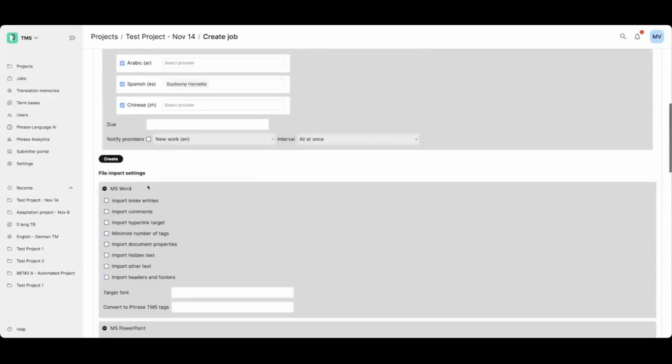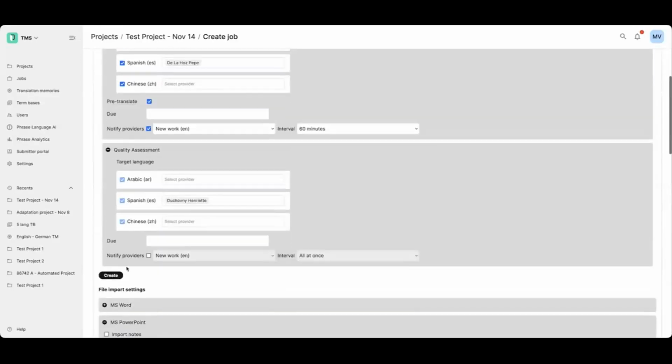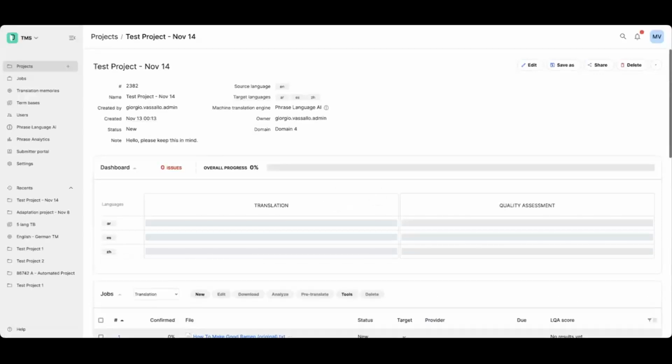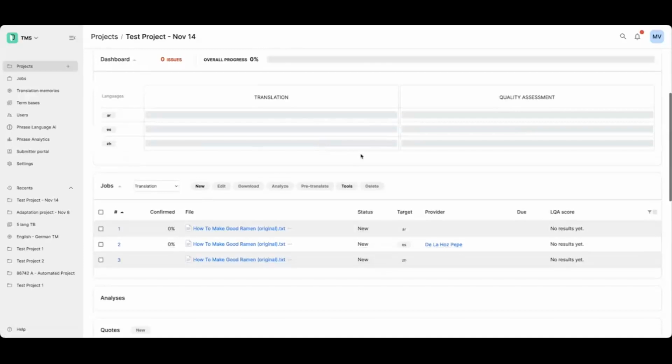But otherwise, let's just create the job. We have the file browsed here and click Create. All right, so the job has been created, and we see that there are 3 jobs, one for each language. Again, remember, a job is an individual request for translation for each particular file. Because I'm translating one file into 3 languages, there's going to be 3 jobs. If I were translating 5 files into one language, that would also correspond to 5 jobs instead.